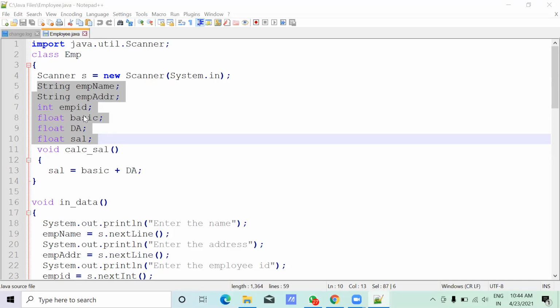And int, here you can see employee ID. There is no need to take employee ID in decimal. Only integer type values are sufficient. So I have taken int data type for EMP ID. And the first two, EMP name and EMP address, these variables will contain a combination of characters in terms of alphabets or numbers. That is why I have taken string. Any problem?